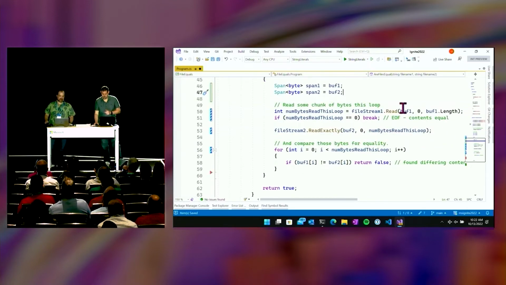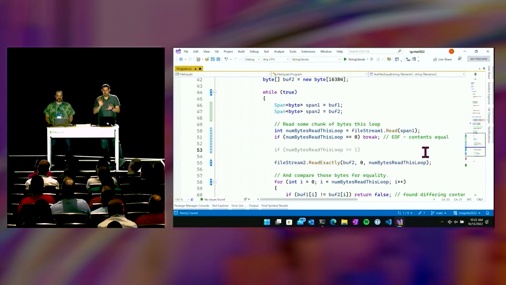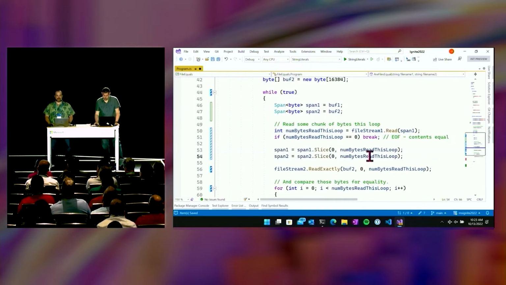And spans can also be resized, because spans are windows into these buffers. If I go ahead and change this so that I'm no longer reading into the array, I'm reading into the span, and say, OK, I have read this number of bytes into the span, so now I want to shrink the span so that it is properly sized to the amount of data that I actually read. So we have this awesome method called Slice.